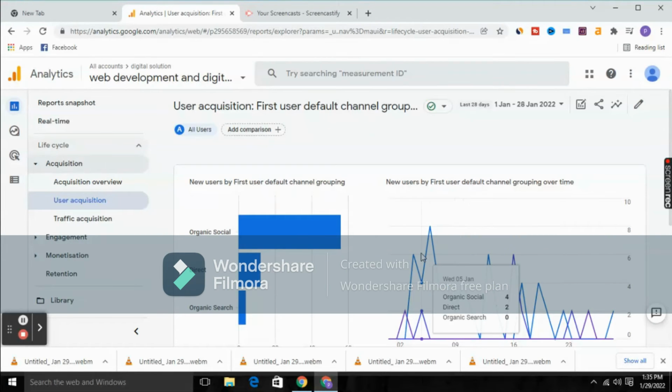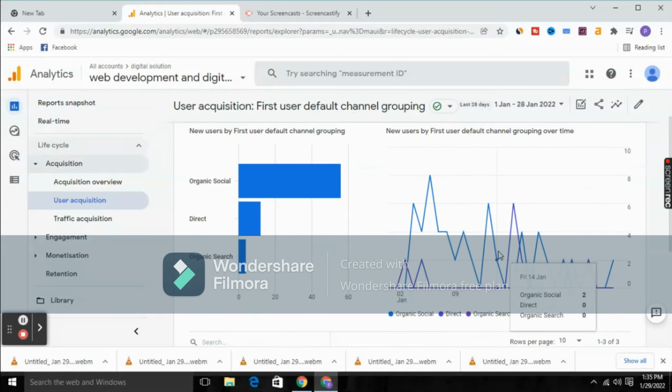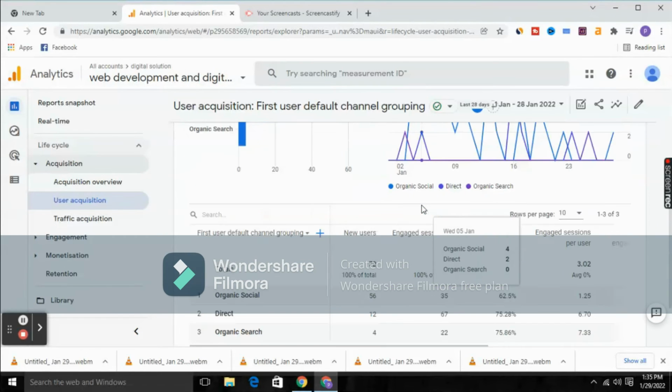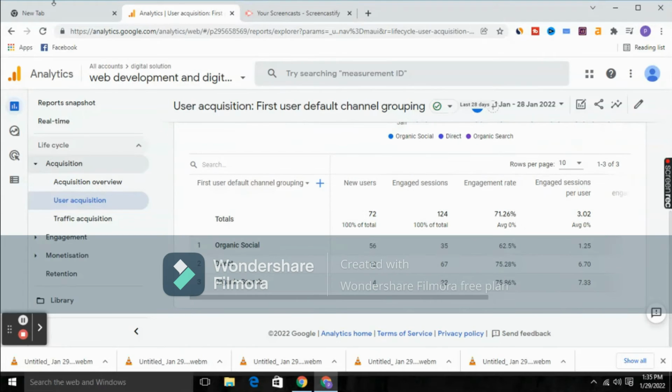So you can see here trends over time, how many users and through which medium we got all those users. And here you can see all those mediums through which we acquired all these users.